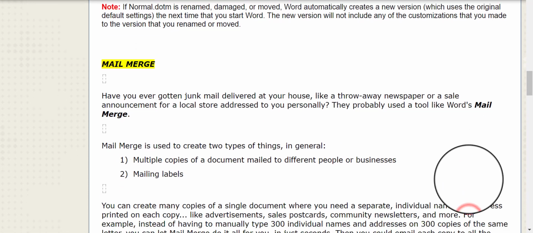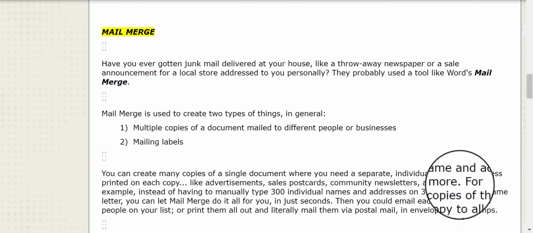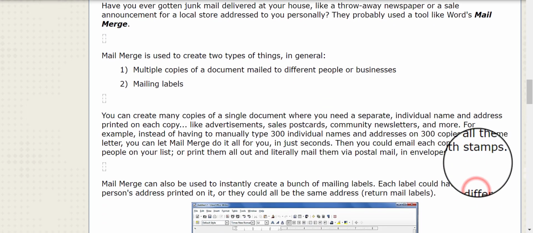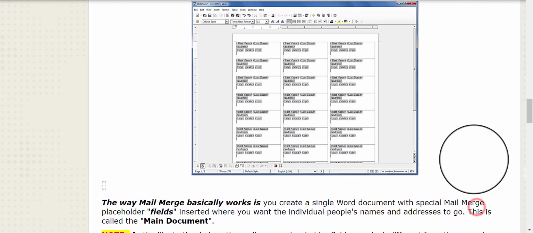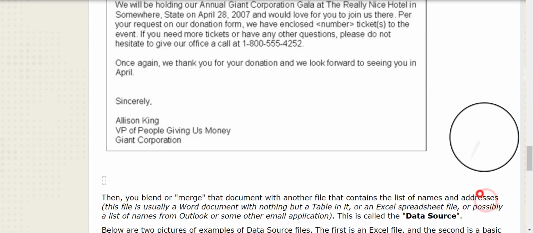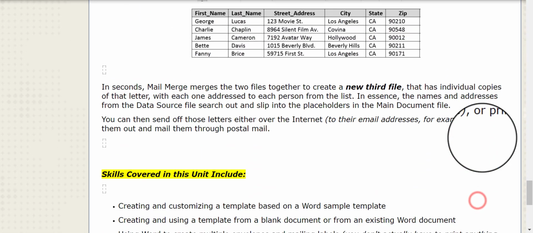Keep going down and you get into the mail merge area. It talks about mail merge, which is a very big part of how people use Word in business. So please be careful as you read through this section of the overview. There are, of course, illustrations here.